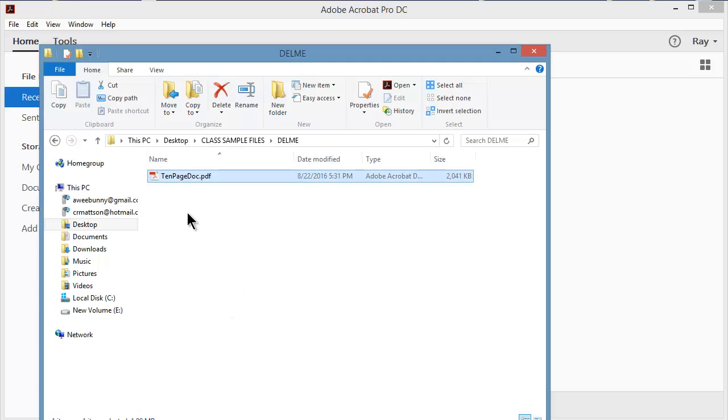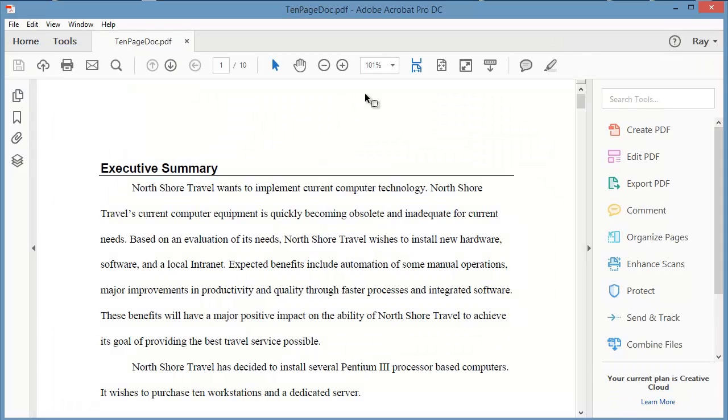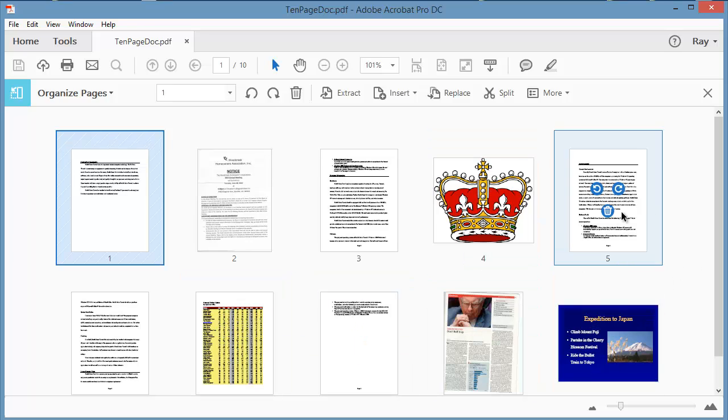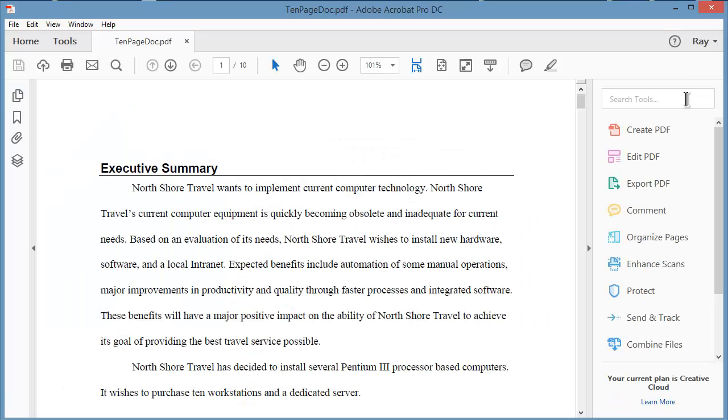I have a folder open, and this is called 10-page document because it has 10 pages in it. I'm going to go ahead and open this up, and I'm going to turn around and take a look at organized pages. And you can see that I have 10 pages inside of here filled with graphics. There's a PowerPoint slide presentation, spreadsheet out here. And the way we go to split is we want to come out and choose organize pages.